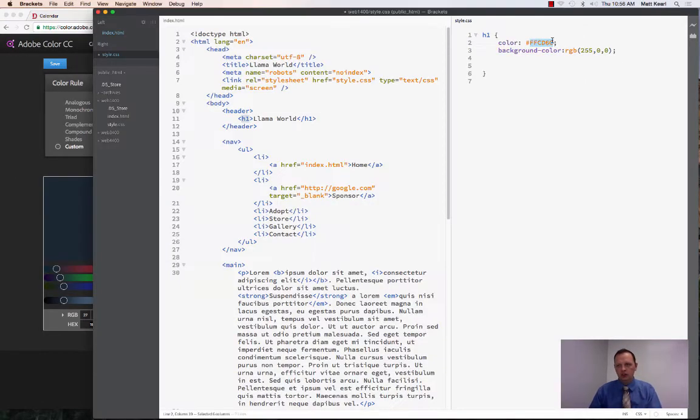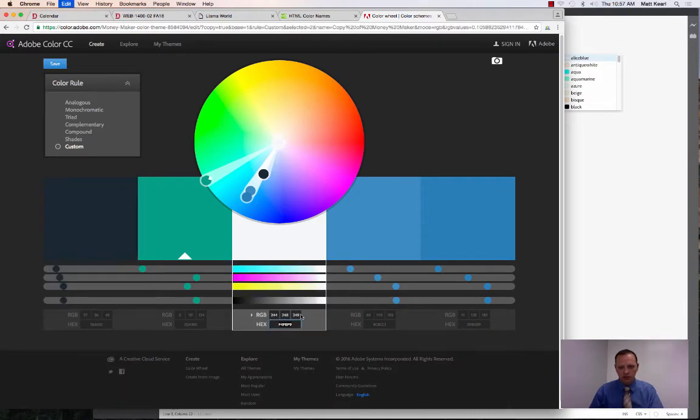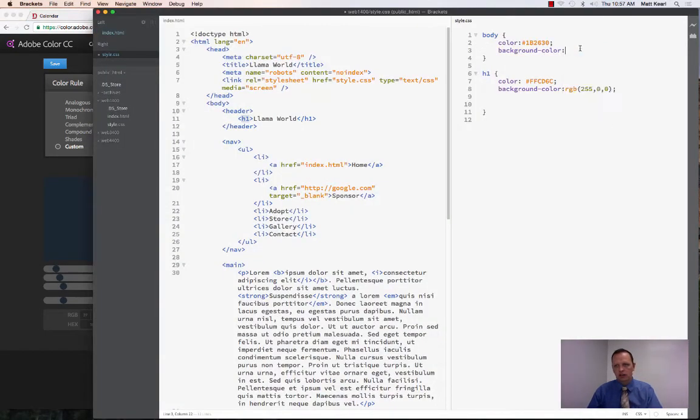So I'm going to come back here and make a new selector. I'm going to say all of my body text, all of my text by default, is going to be that dark blue. It probably looks black for you guys, but it's a dark blue. And then my background color is going to be that white. It's a very light gray, and I'm going to paste that in there as such.